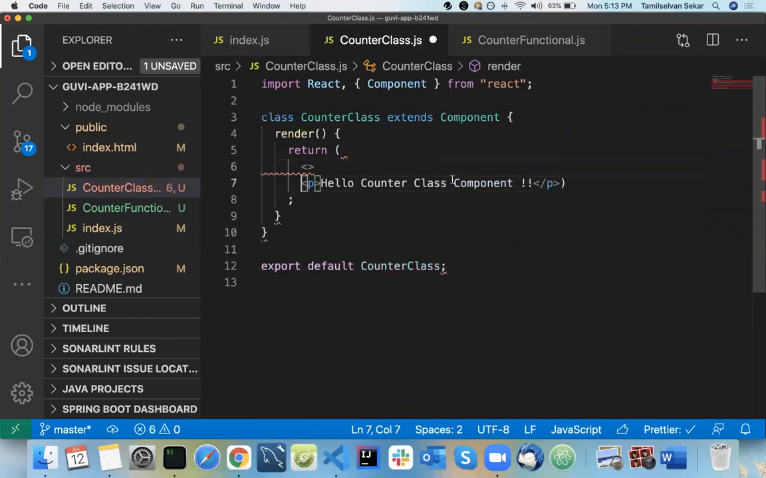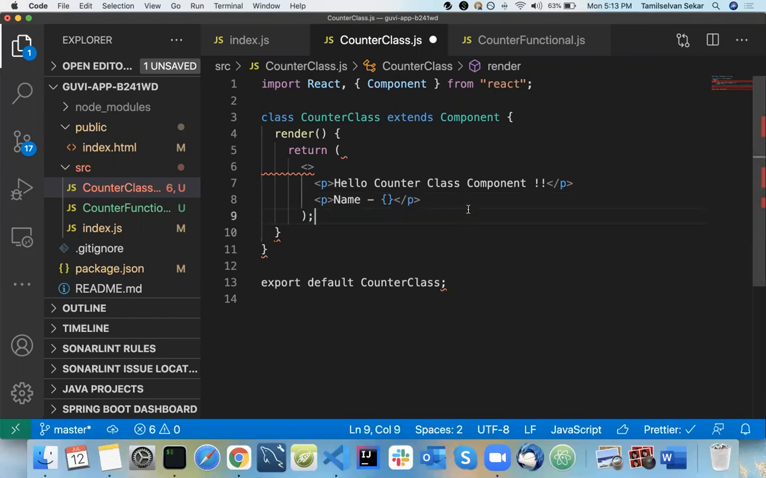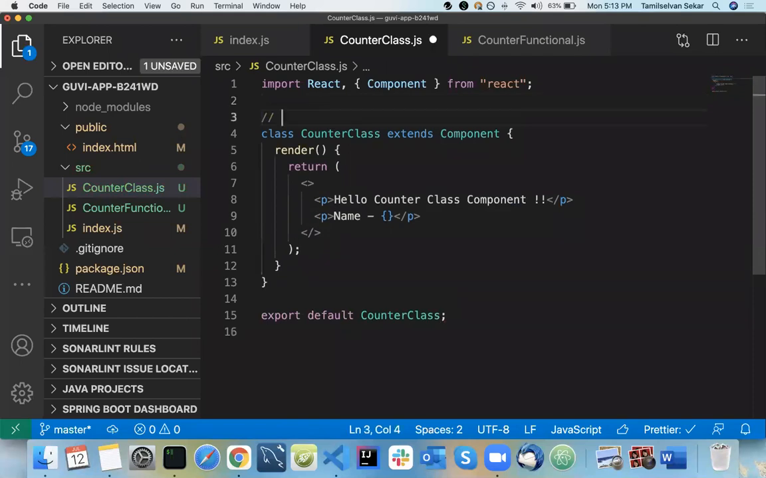I need to have my name here. So how to do that? That's the question now. Here I need to print my name. In the case of a class component, I mentioned to you, right? Whenever you have a class here, it has some properties. There is a property called props. So how to access them?